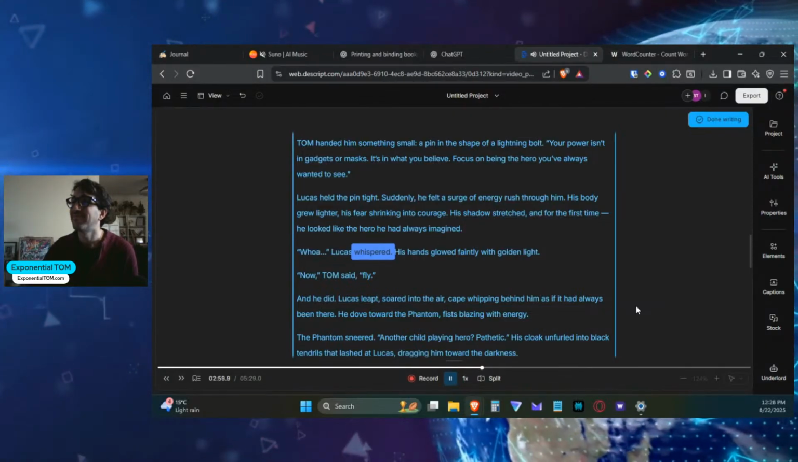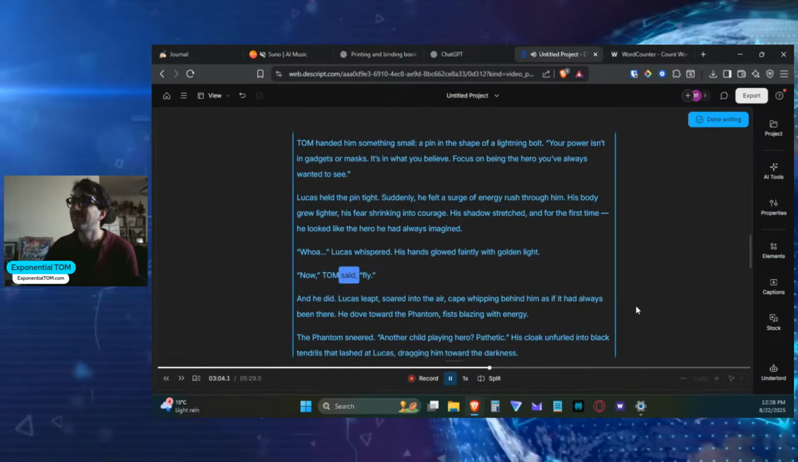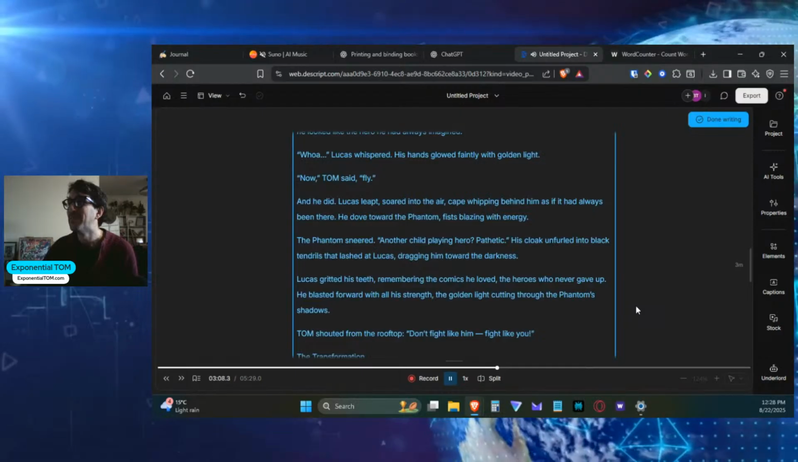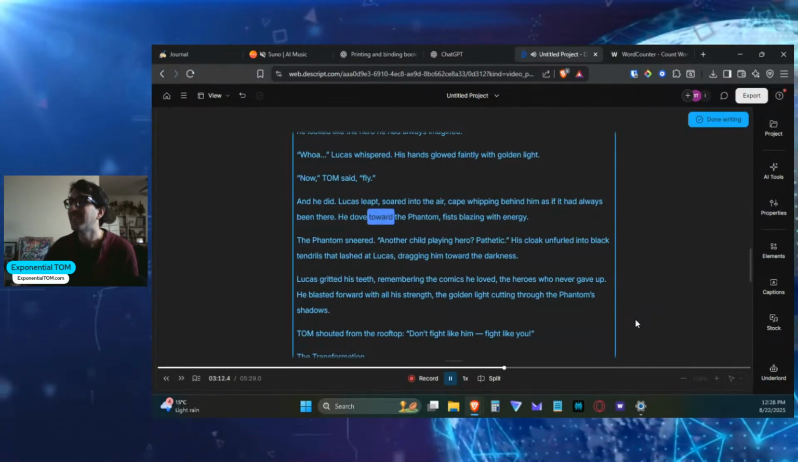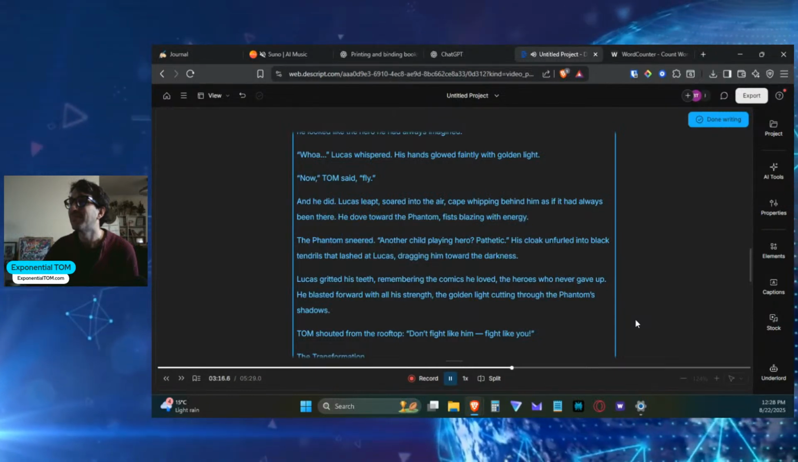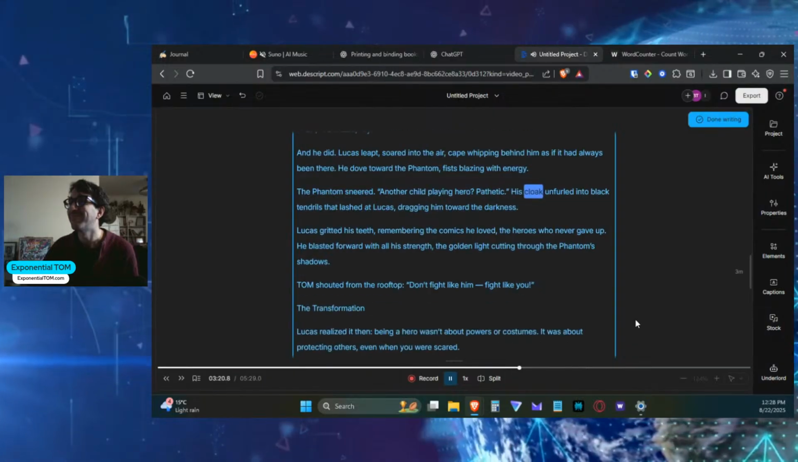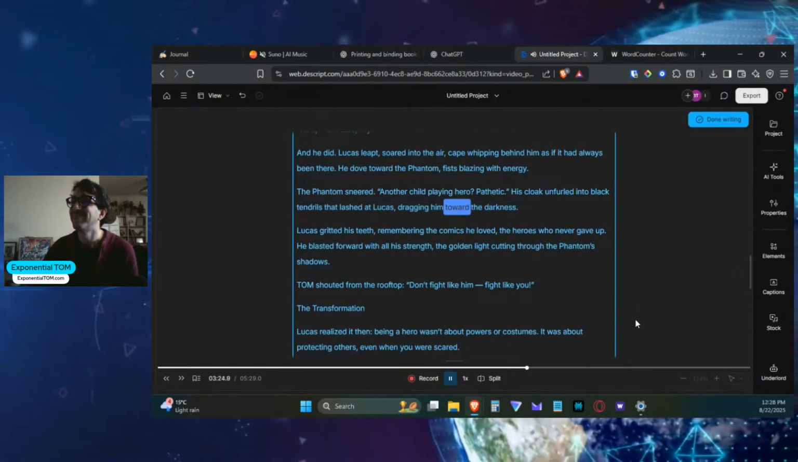Whoa, Lucas whispered. His hands glowed faintly with golden light. Now, Tom said, fly, and he did. Lucas soared into the air, cape whipping behind him as if it had always been there. He dove toward the Phantom, fists blazing with energy. The Phantom sneered. Another child playing hero? Pathetic. His cloak unfurled into black tendrils that lashed at Lucas, dragging him toward the darkness.